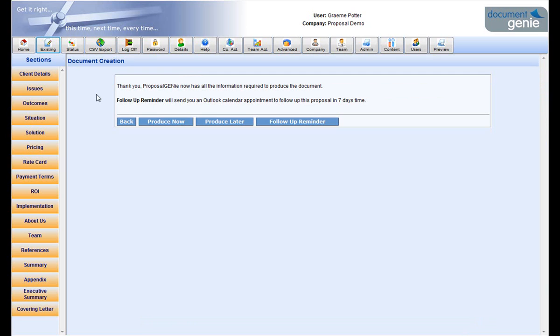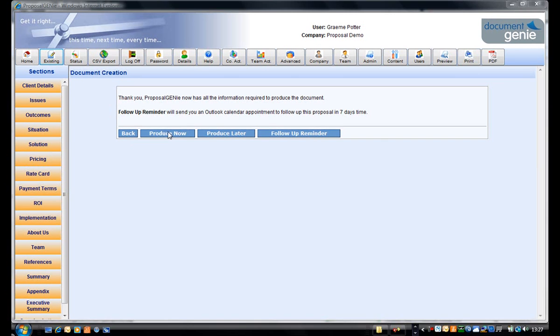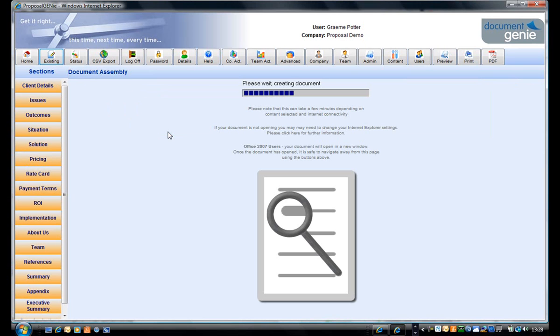The key is you can choose whatever sections you need, the length of the document you require, with the right level of flexibility and sophistication of product and pricing. Once you work right the way through your company's specific proposal structure, you just hit the Produce Proposal button and your proposal will be produced within moments.